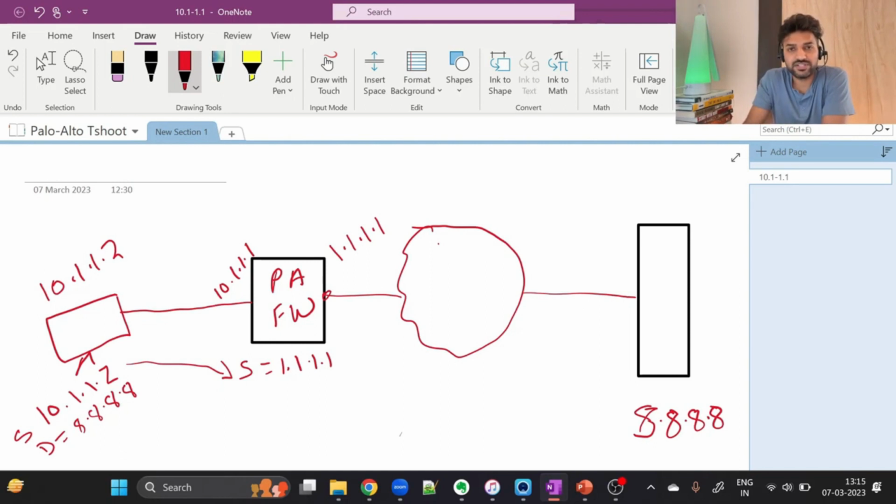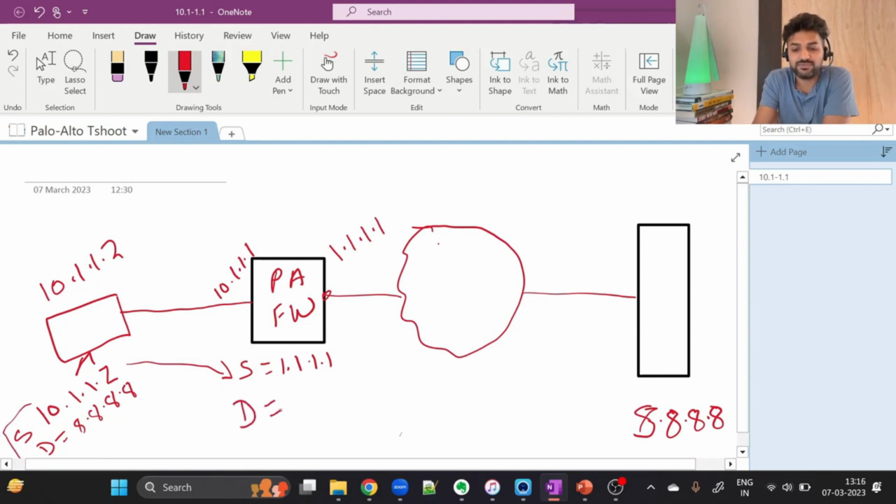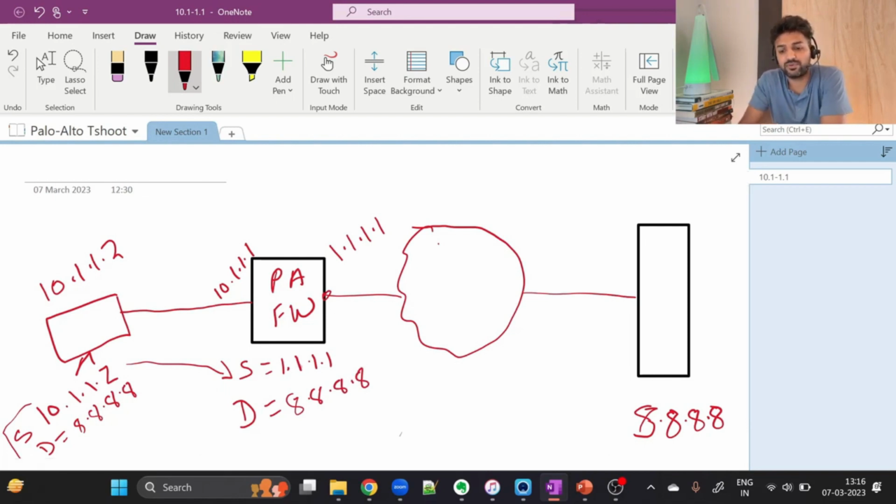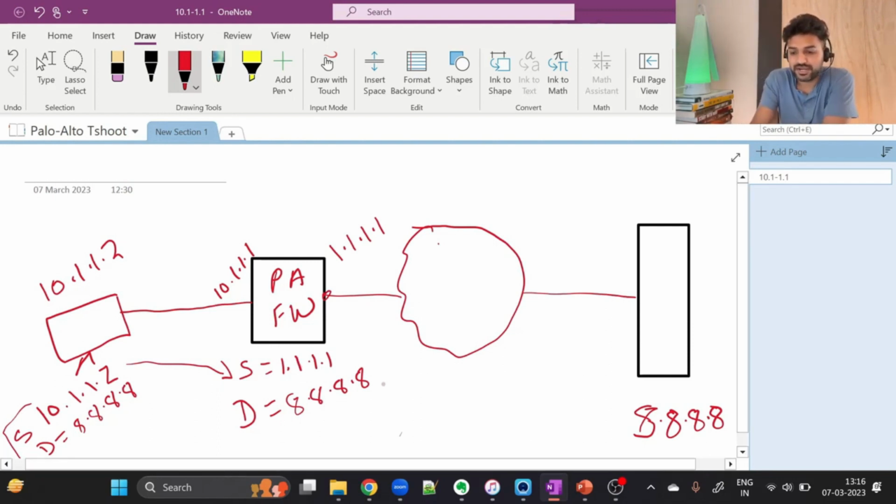What are we changing in our packet? The source IP. This is our original packet. The destination will be the same, 8.8.8.8, because we are not doing destination NAT. The firewall creates a NAT entry, translating 10.1.1.2 to 1.1.1.1. It also has the ports, but we are not going that deep now. That packet will be received by the destination server.